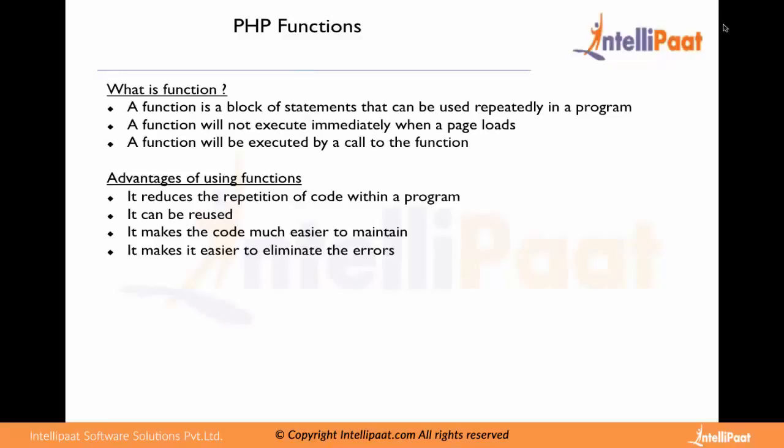So what is a PHP function? A function is a block of statements that can be used repeatedly in a program. Suppose I want to add some numeric data, so I can create a function and pass some parameters to that function, do the addition of the data, and return the result. So it will include some logical code which we can reuse in our program.